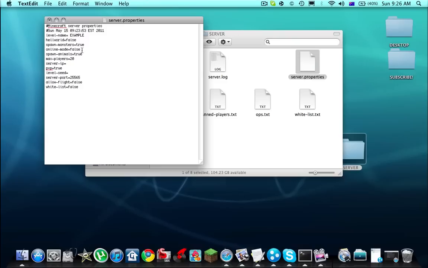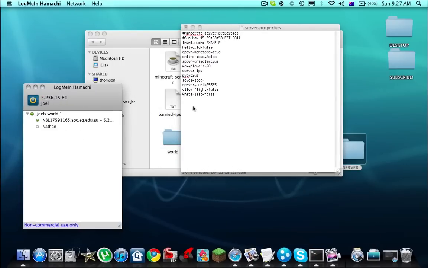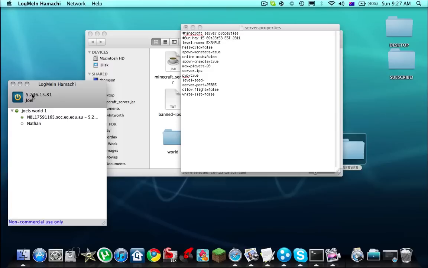I'm just going to create it using the false online mode because it seems to be easier because my friends all have cracked versions. And for the server IP, what you want to do is open up your Hamachi. You want to enter that IP there, 5.236. So when you create it, you don't have to leave a space, just type it in.